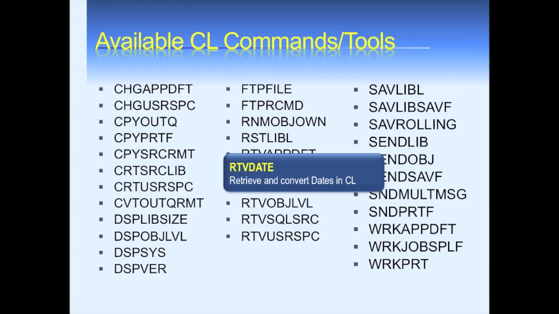You can return tomorrow's date, you can return today's date, yesterday's date, you can return 7 days from today, and you can tell it what format you want to return it in.